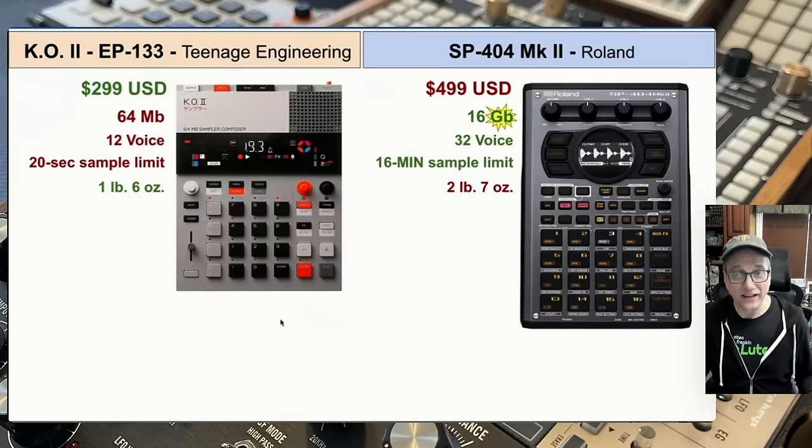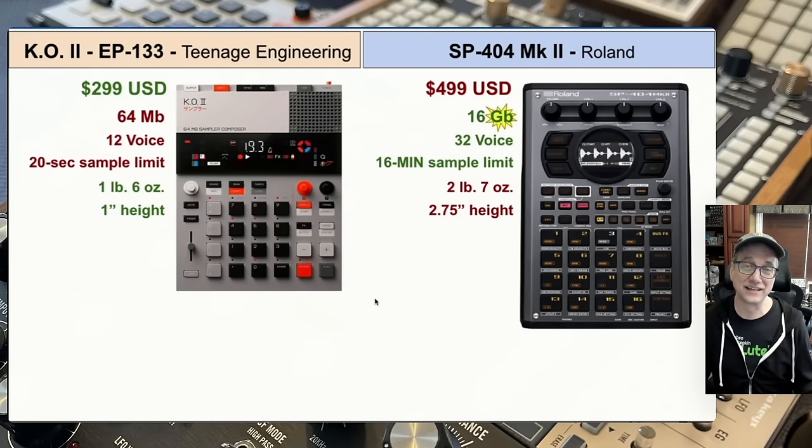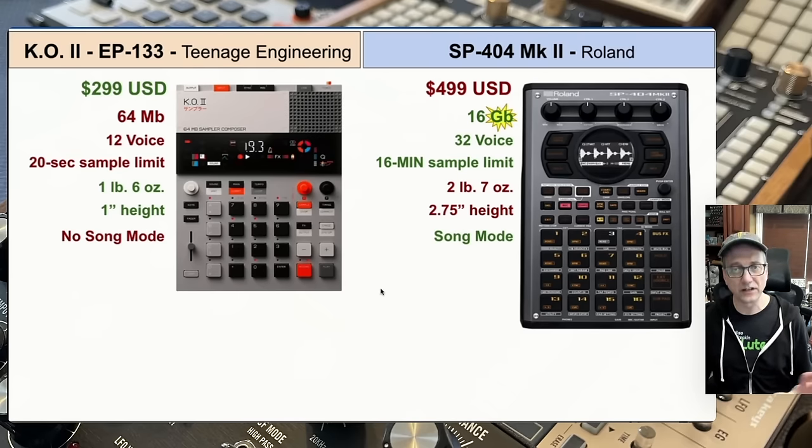Now, one advantage for the KO2 EP-133, clearly, at least in my case, is traveling. It's much lighter weight and smaller. It's only 1 pound, 6 ounces and 1 inch high, whereas the SP-404 MkII is 2.5 pounds pretty much and 2¾ inches high, which means it's a little bit different the way it fits in your backpack or in your travel bag.